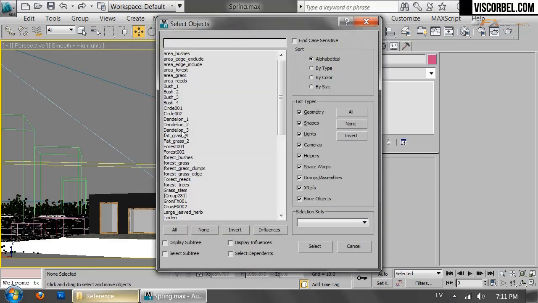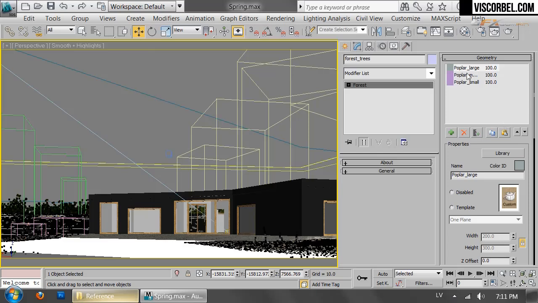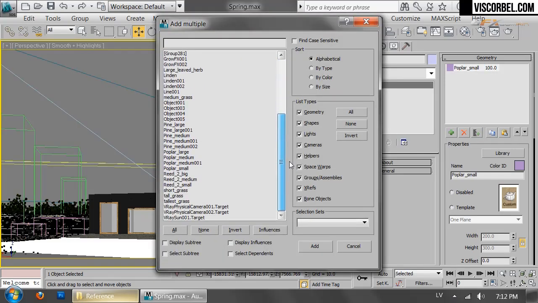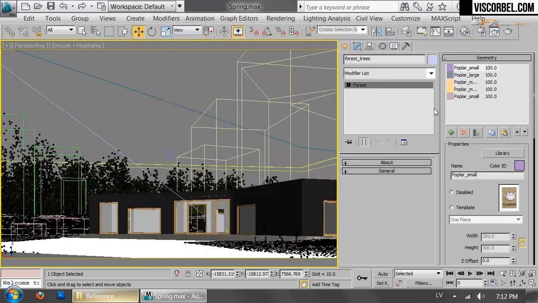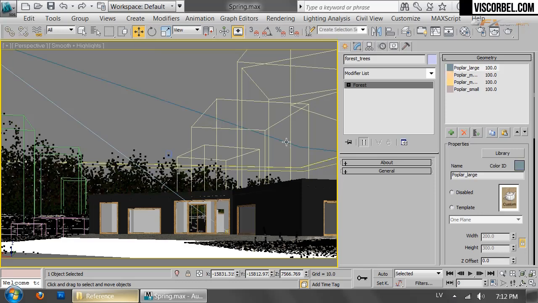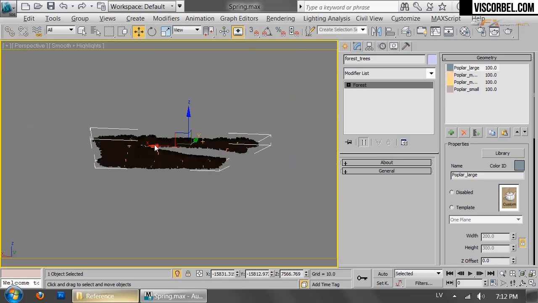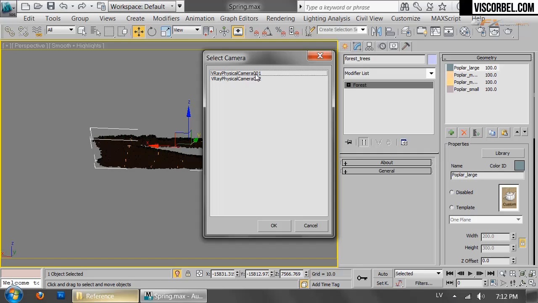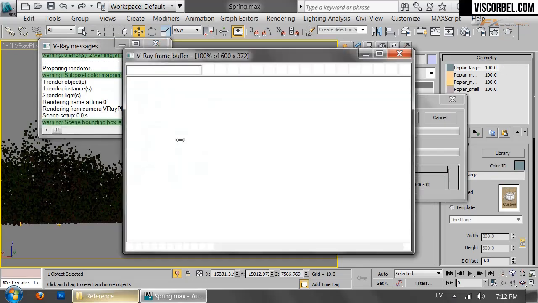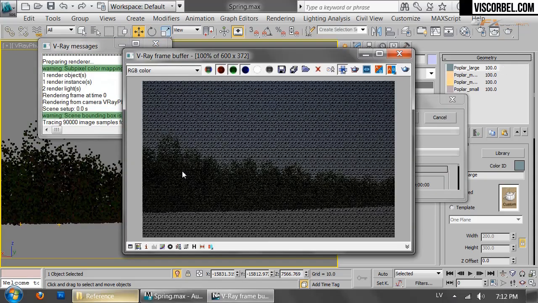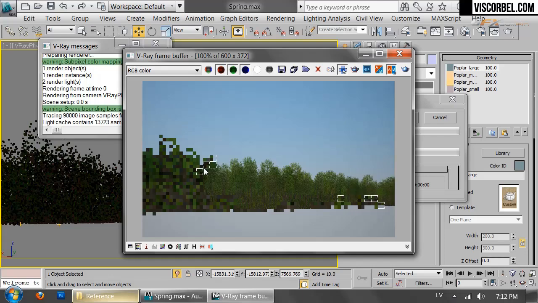Okay, and select my forest trees object. Okay, so I'm gonna delete these from the geometry list. And I'm gonna add these new poplars. Okay. Let's isolate the selection and see how it looks. I think it's quite nice.